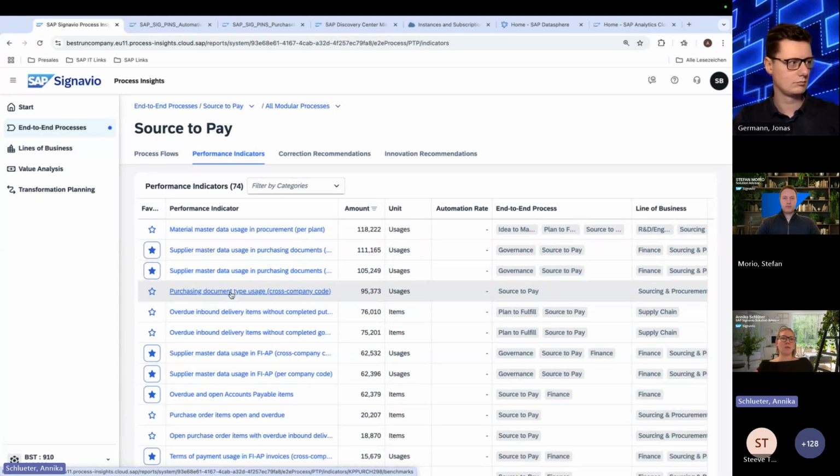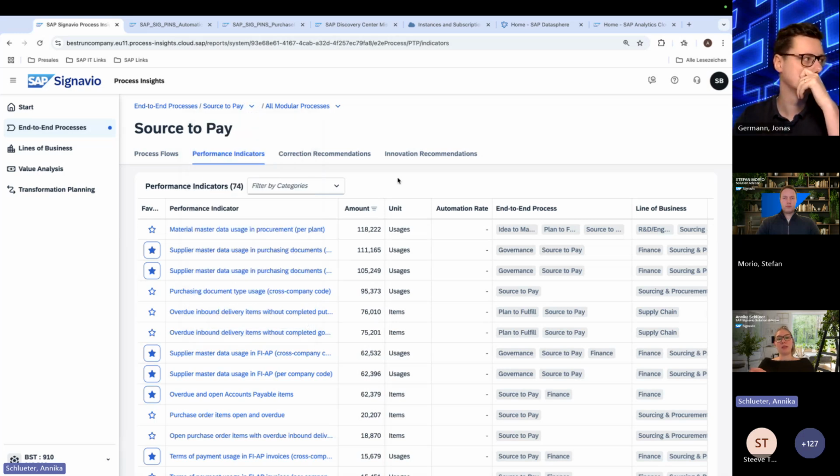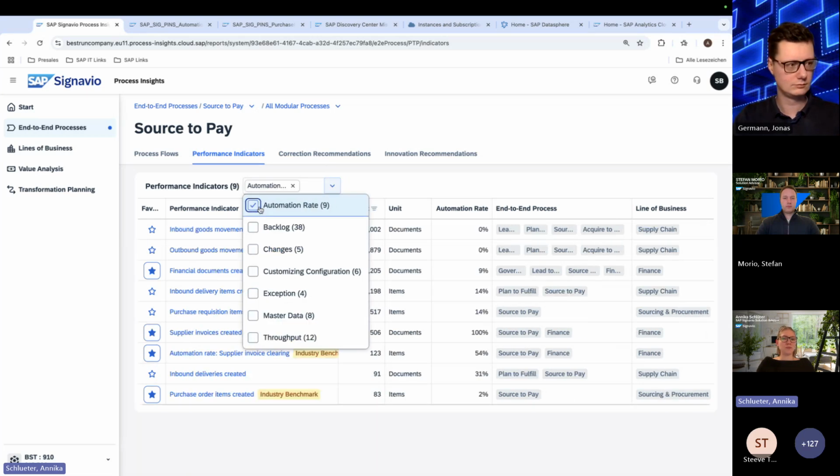But if you are someone maybe even from the C-level who wants to answer very broad questions, something like, what is the automation rate in my whole company? It can be quite cumbersome to find this information because it's stored in several places. First of all, you can drill down into all of the end-to-end processes, which we have seen. But within those end-to-end processes, the automation rate, for example, is also stored in different indicators.